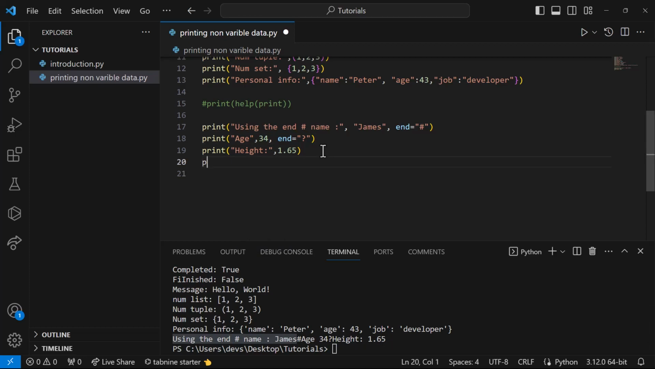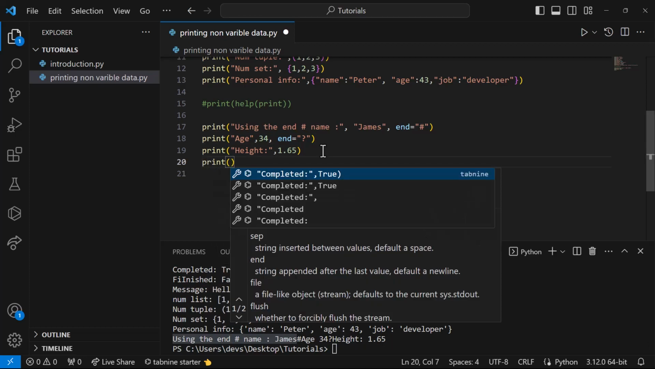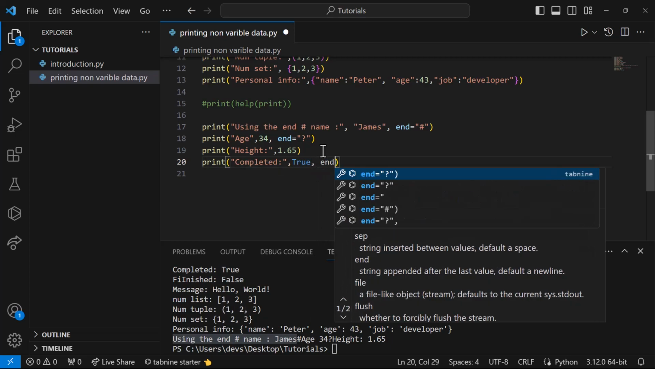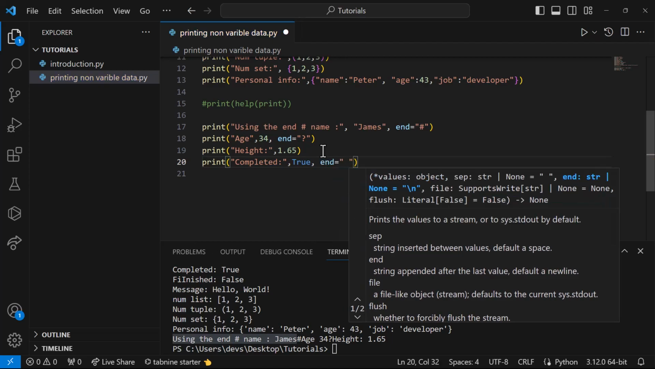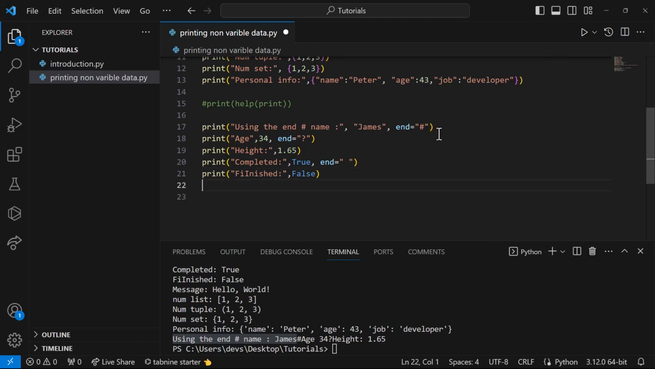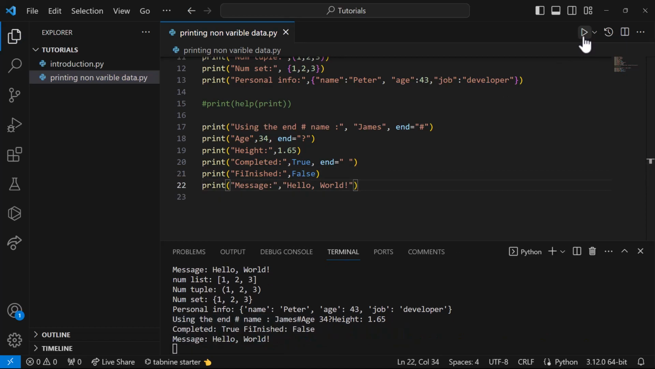If we are going to print probably another value here, completed is equal to true, we can put an end value of just an open space. If we want space, we have to put it, and we can print our finished is equals to false. Now for finished, we don't want to use an end argument for that. Then we can print our hello world. Now let's run and see what's going to happen.